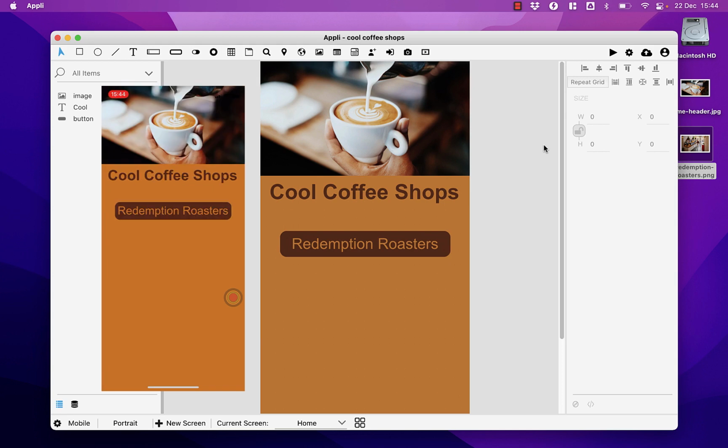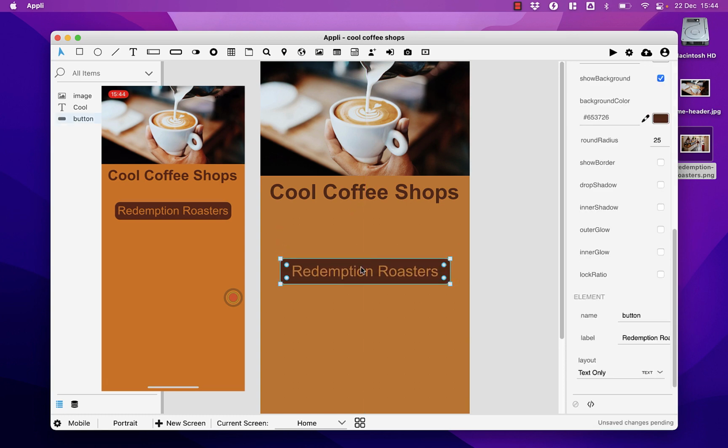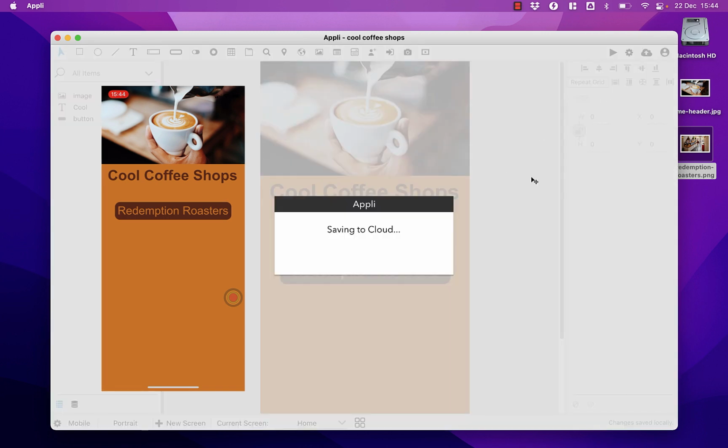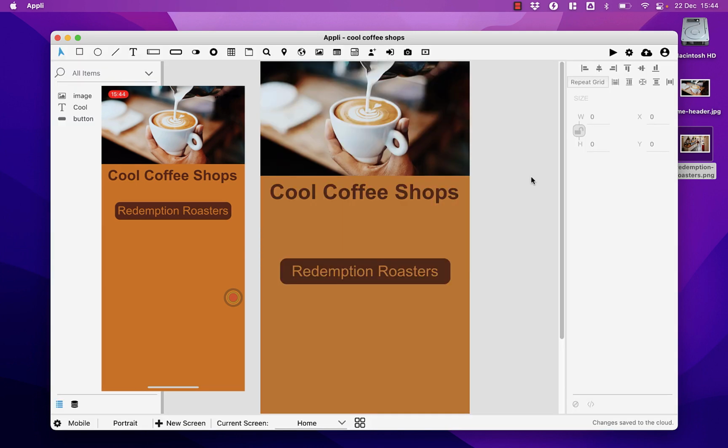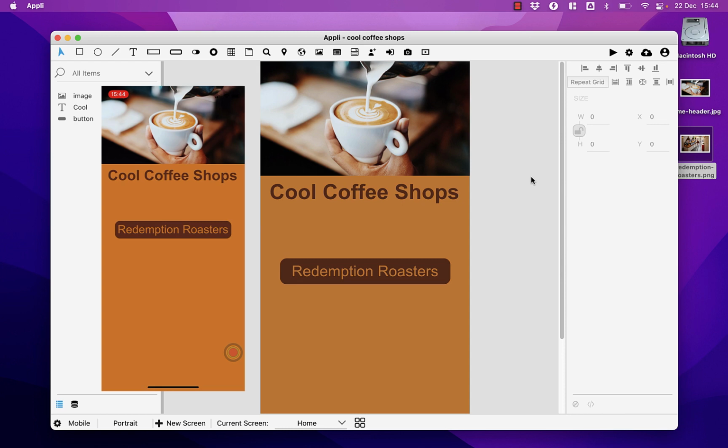If you make any alteration on the application, such as, for example, moving the Redemption Roasters button a bit down, you can save it to the cloud and then click this draggable button here that you can place. You can drag it anywhere. Click it and select refresh. There you have it, a complete app from scratch to running on a mobile device.